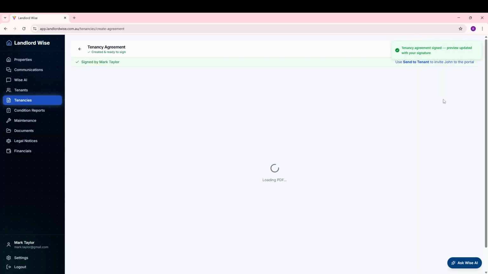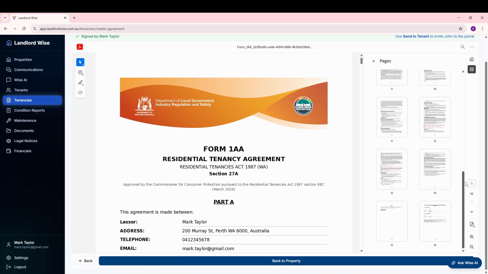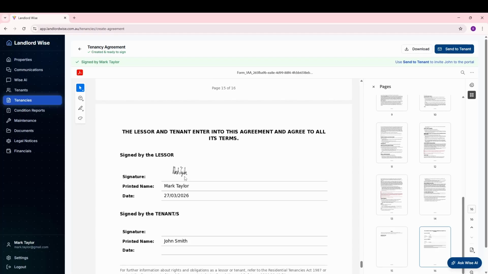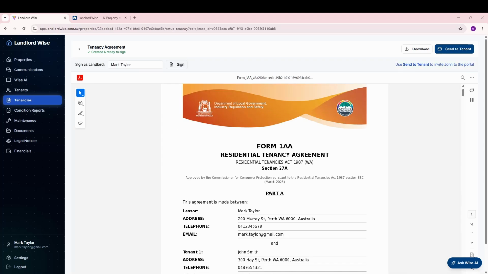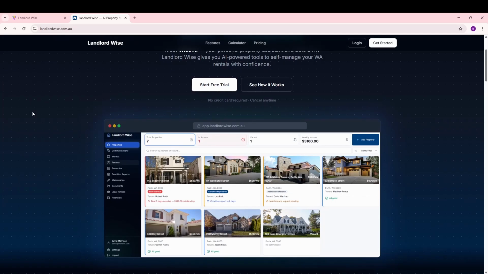You can download the PDF or sign it digitally. Just upload or draw your signature once in Settings and it's applied automatically. Then hit Send to Tenants and they receive an email invitation to review and sign the agreement online. No printing, no scanning, no posting. Completely paperless. That's it. A legally compliant lease agreement in a few minutes instead of wrestling with a government Word document.